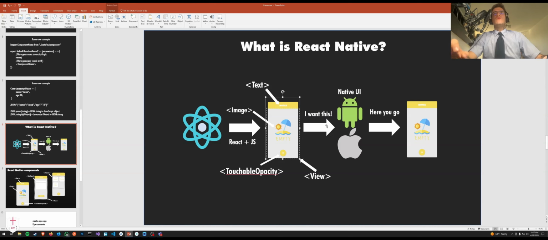And what will we do? It will use what's called a bridge. The bridge will convert the React code into native code. So it will transform into native UI, and it will return the page or the screen. And the screen will be this right here.